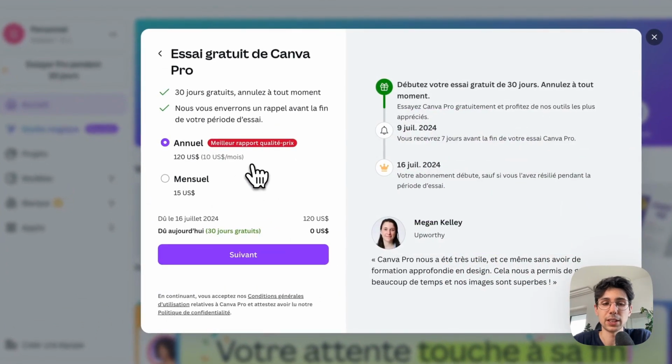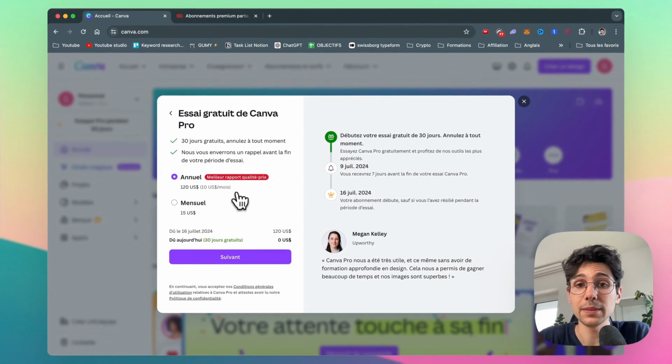And then you'll see that you'll need to enter your payment information. And for 1 month, so 30 days, you will not be charged. But afterwards, you will be charged a monthly subscription of $15 every month or $120 annually if you choose the annual subscription. So if you just want to test Canva Pro for a month, don't forget to immediately cancel your Canva Pro subscription.